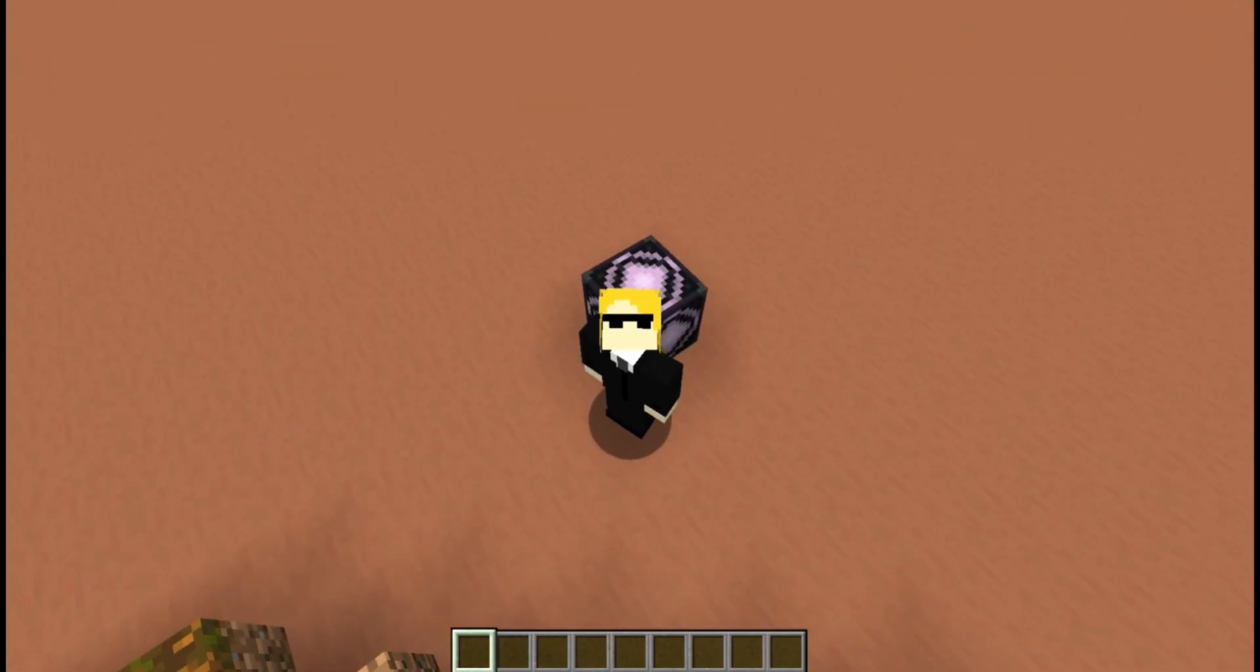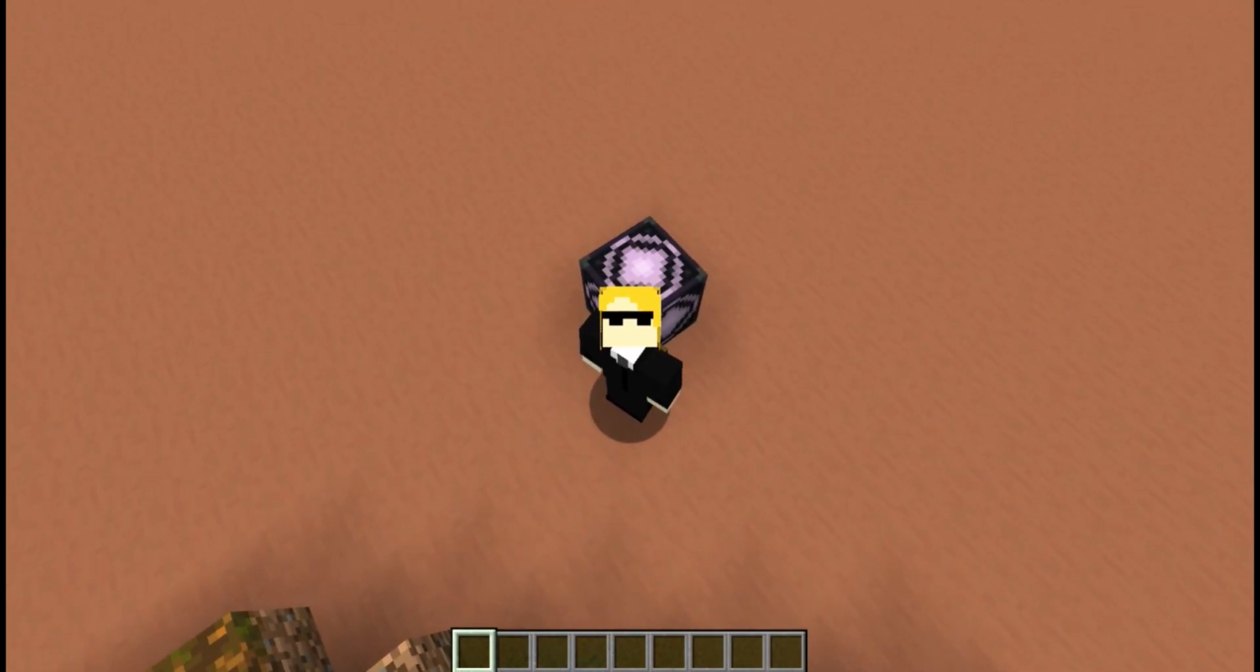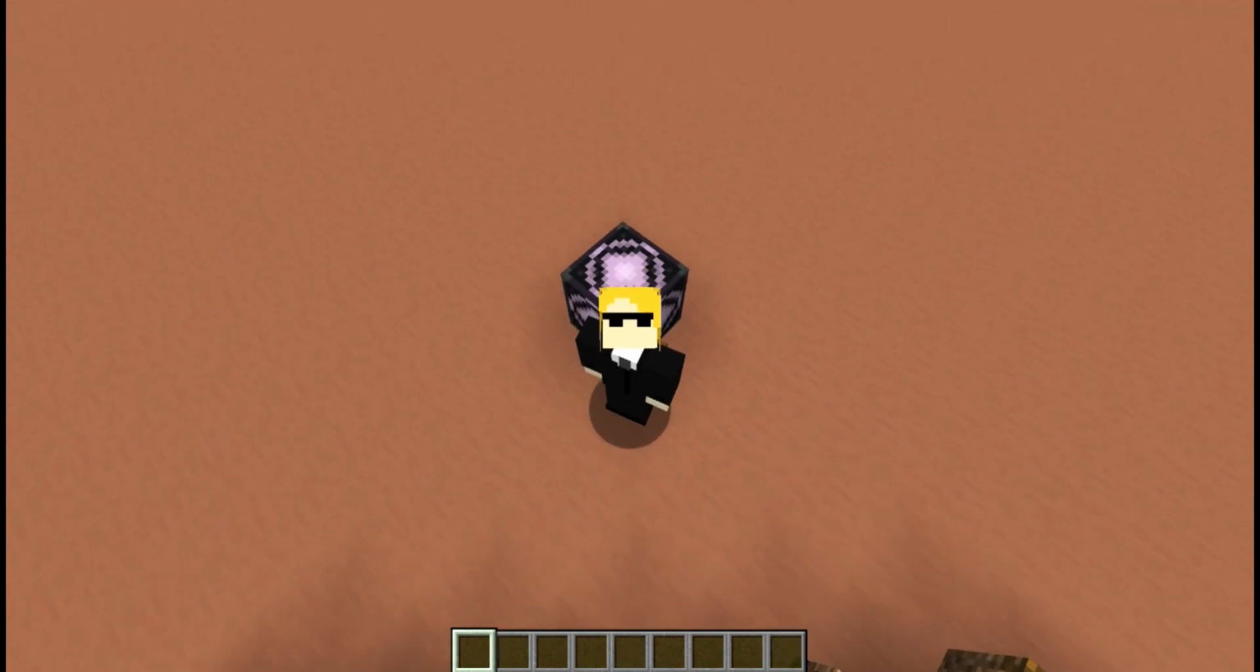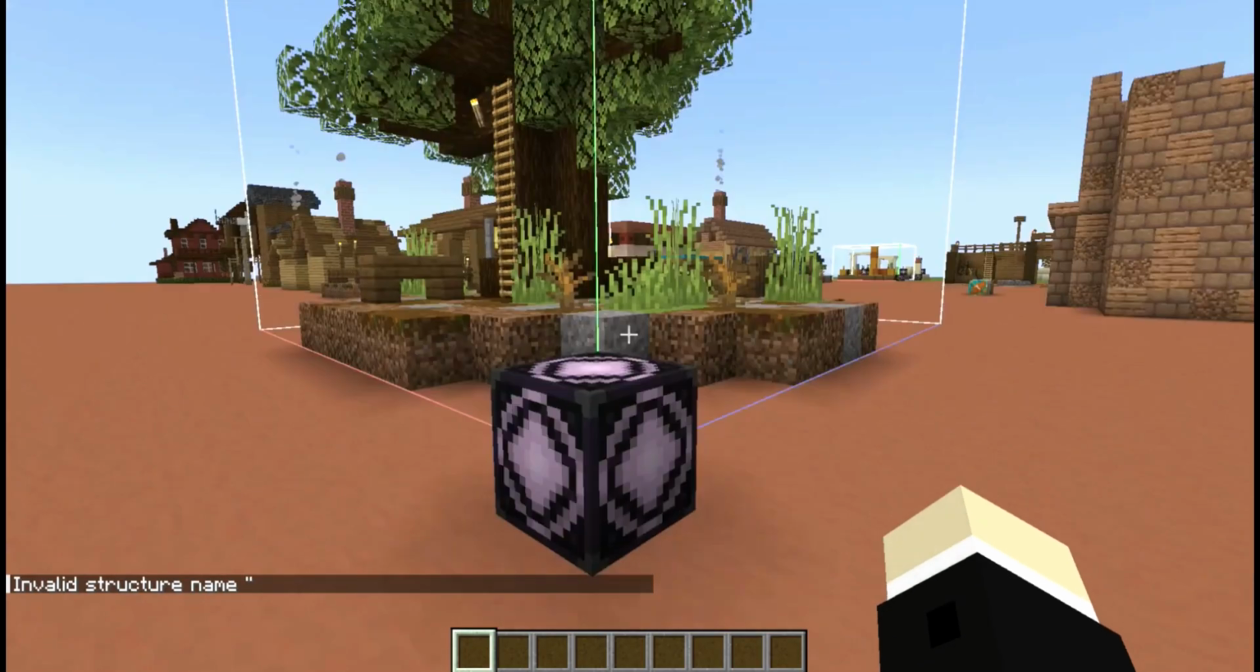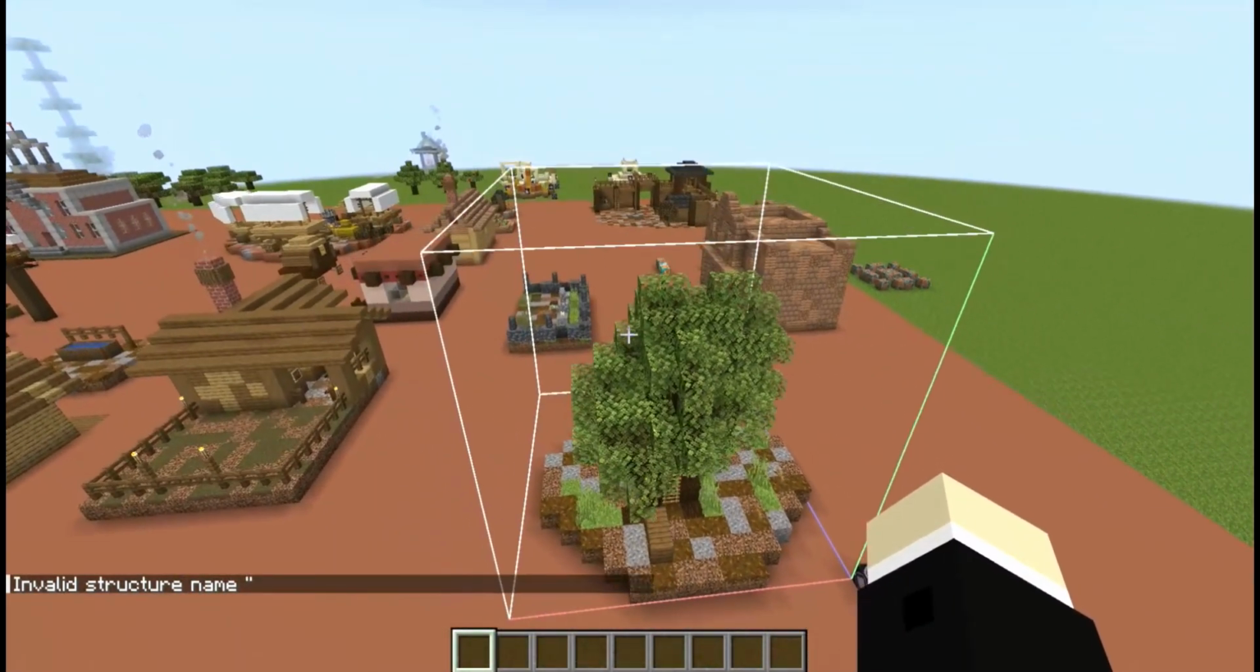Basically, that just makes the saved region start from where I'm standing rather than on top of the block. And the next thing I want to do is try and define the structure size. So normally I just like to take a guess. I'll say like 15 by 15 by 15. That's a 5 right there. And then if I click done, I'll see this giant bounding box appear around the build.